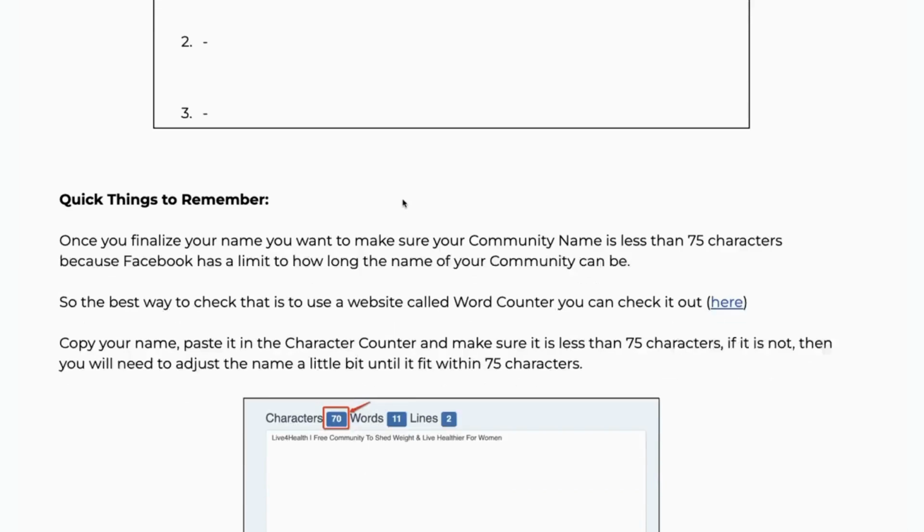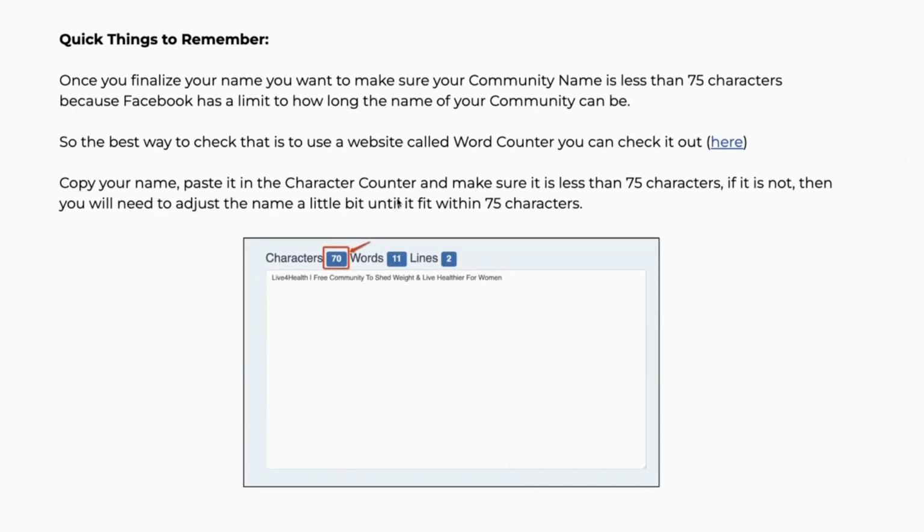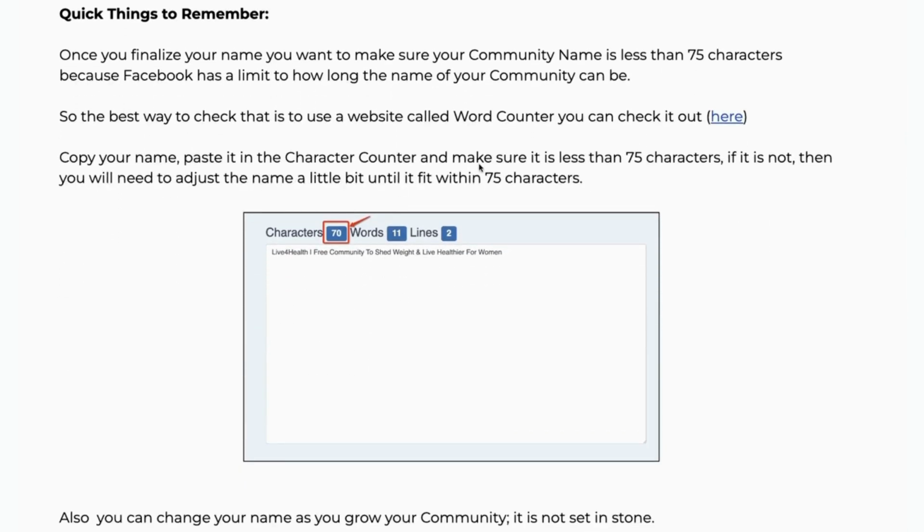Now moving along, quick few things that we want you to remember is once you finalize your name, you want to make sure that your community name is less than 75 characters. The reason for that is Facebook has a limit on how long the name of your community can be.